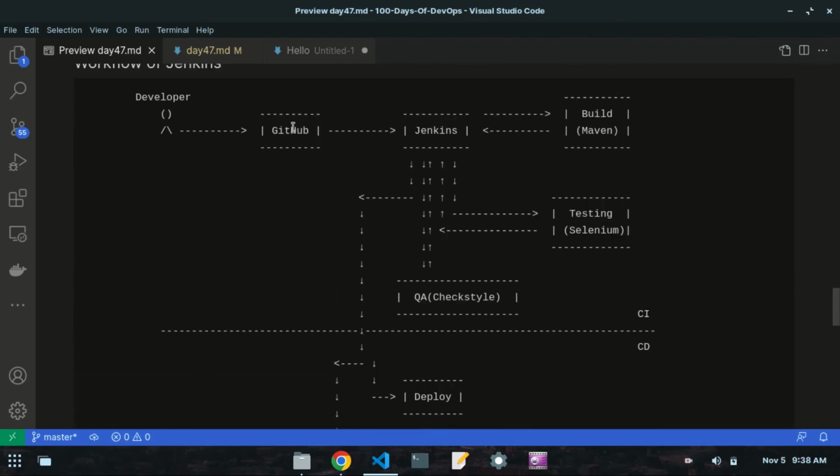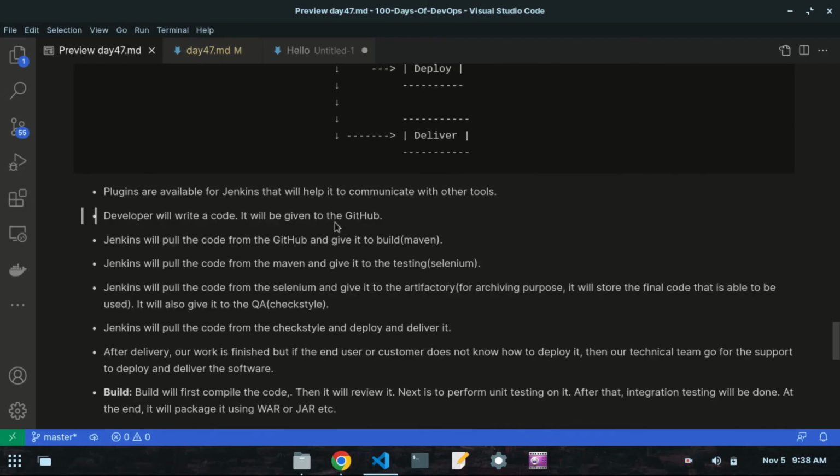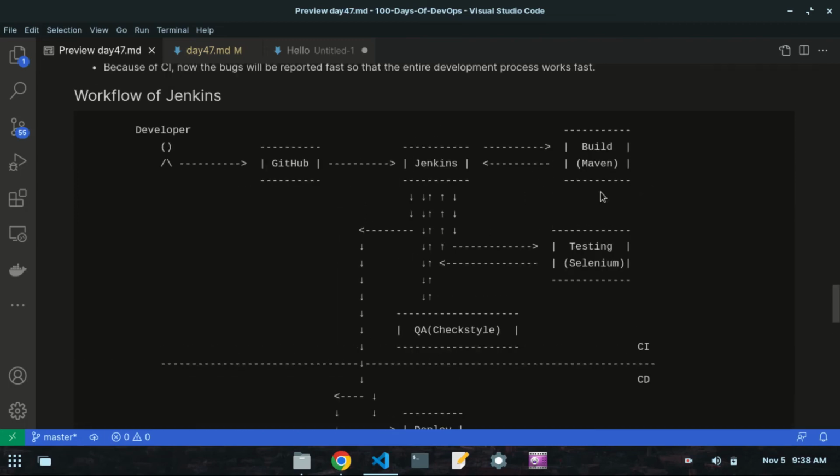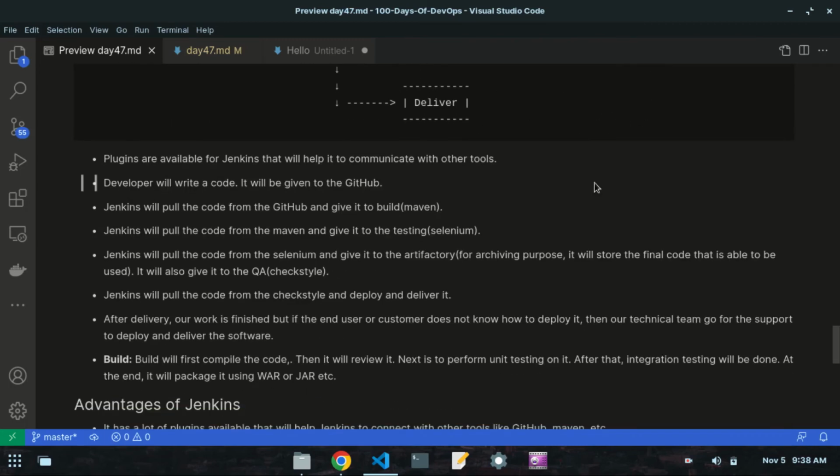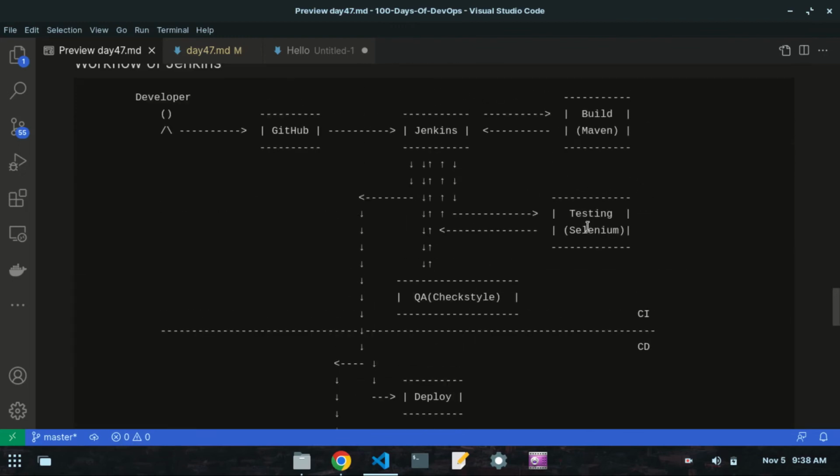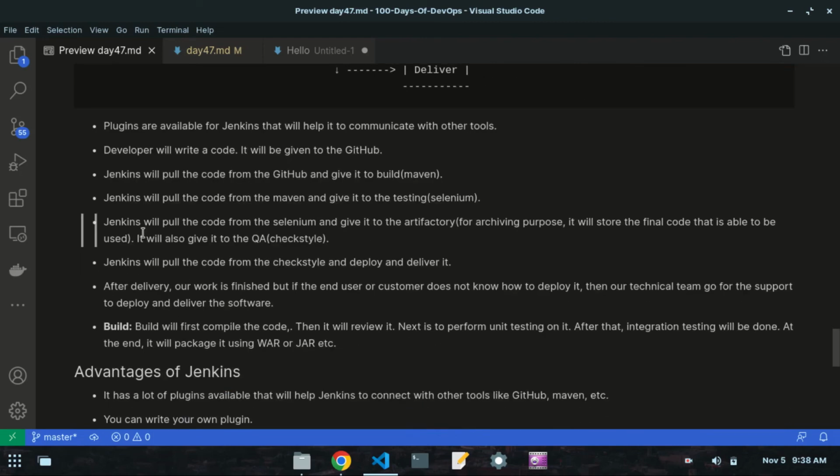Alright, so the developer will write code and give it to GitHub or GitLab, and then Jenkins will pull the code from GitHub and give it to Maven for building purposes. After that, Jenkins will pull the code from Maven and give it to Selenium for testing. And after that, Jenkins will pull the code from Selenium and give it to Artifactory, for archiving purposes. It will store the final code that is able to be used.